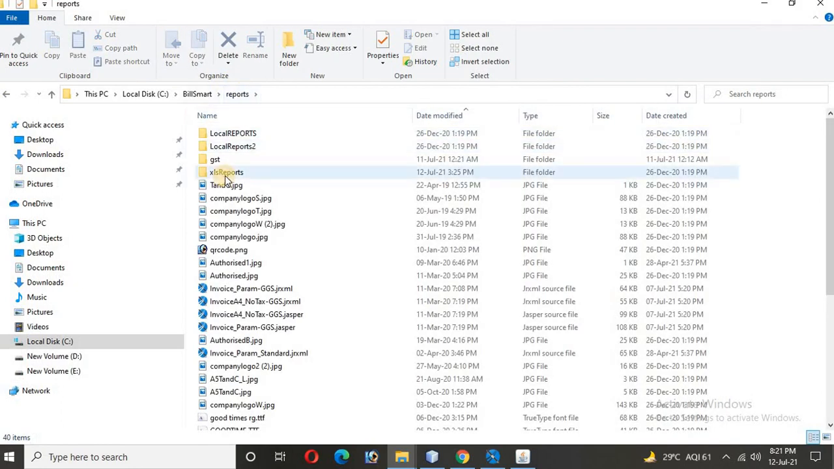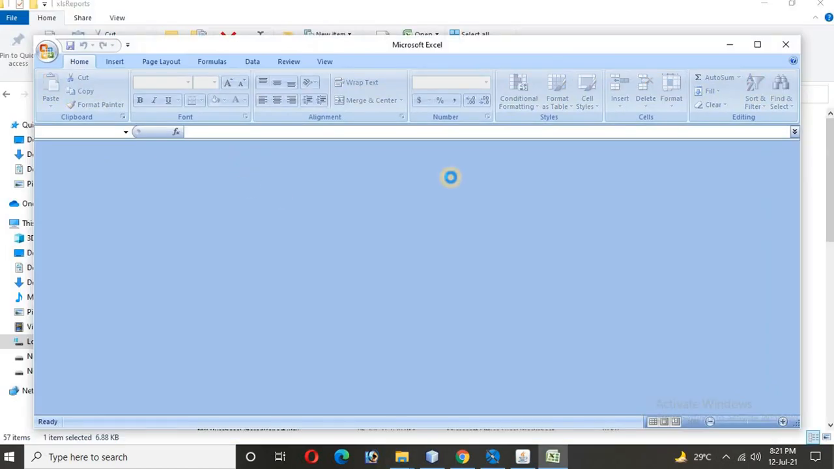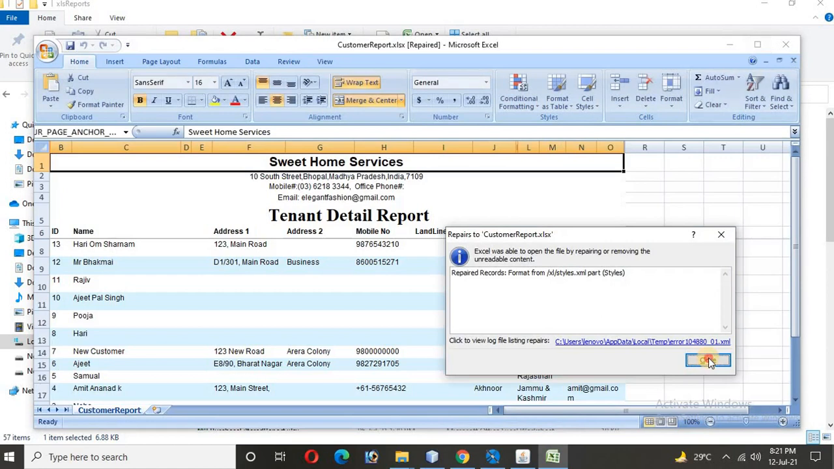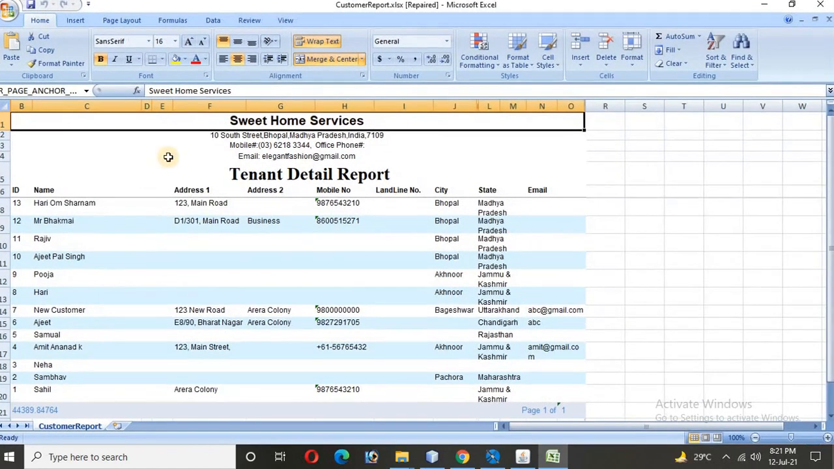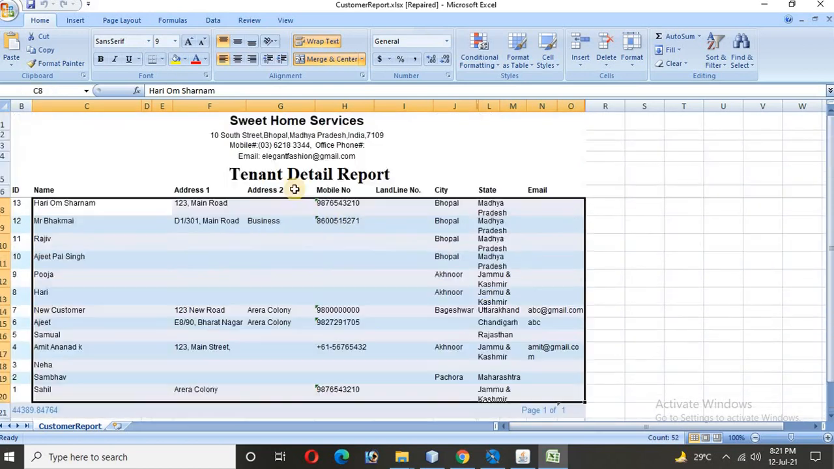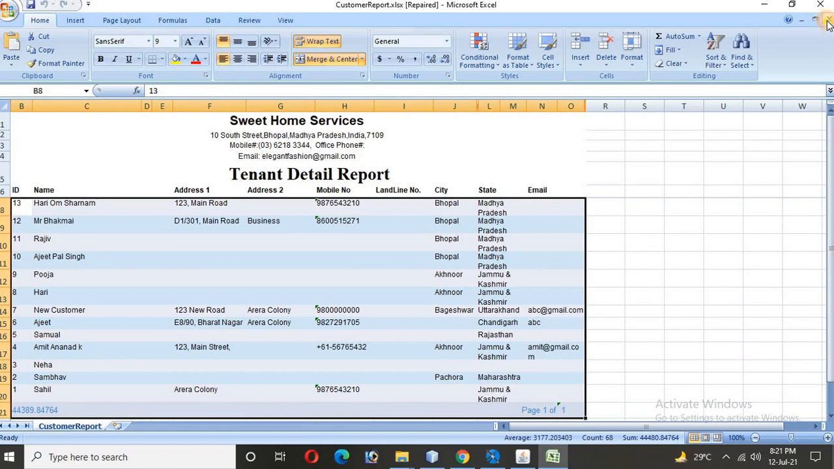Now if I go back to show you the report, I go to the report folder in my software where I have installed it. Under it there is a reports folder, and under it there is an Excel list reports. So we have generated a customer report, the list of the tenants I just showed you. I just clicked yes. Then you see this is our record of all the tenants' detail reports, the list of all the tenants with their details.